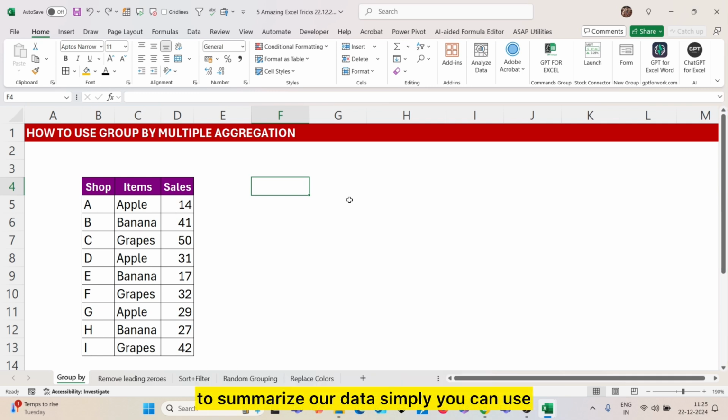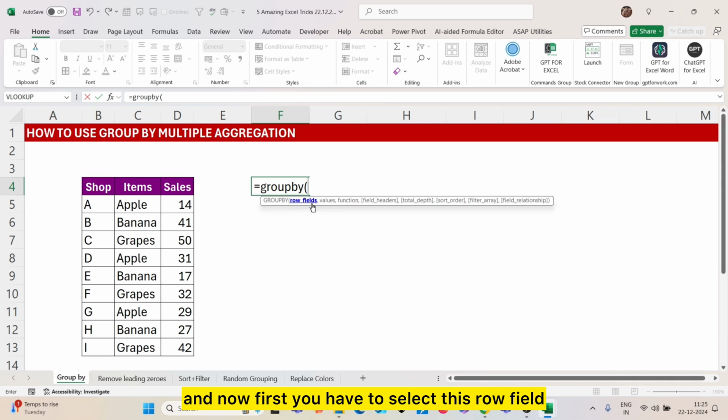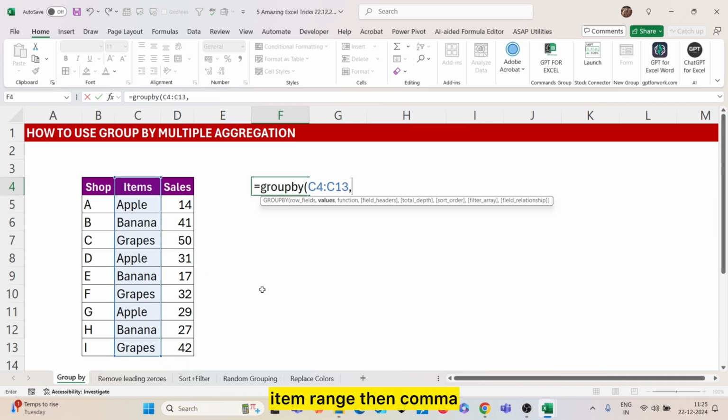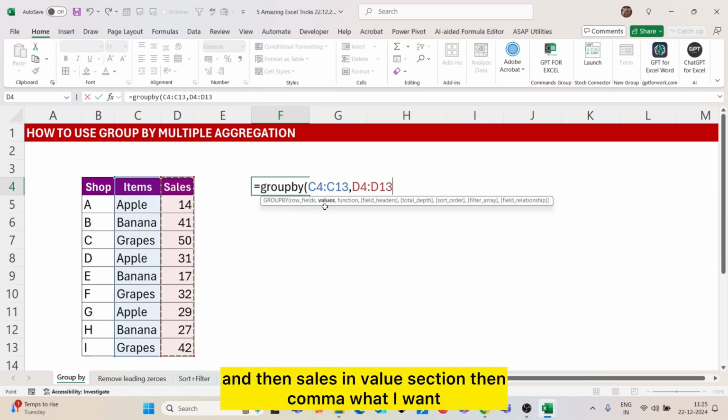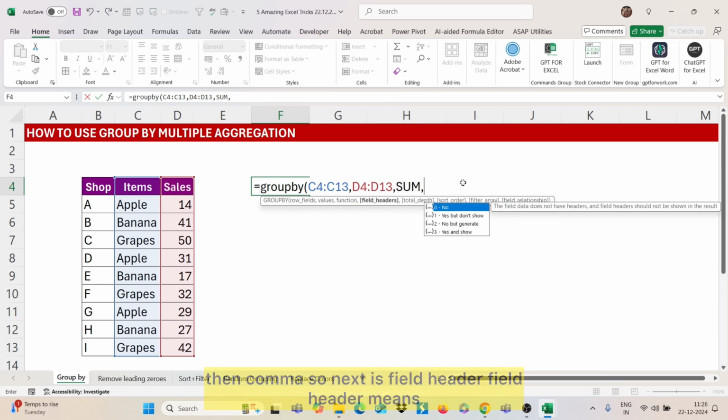To summarize our data, we can simply use group by: equal to group by, open bracket, and now first you have to select the row field. For the row field, I want the item, so I will select this item range with the heading. Then comma, and in the value section you can select your sales. I want to summarize this data, so I'm selecting item, and then sales in the value section, then comma. What I want right now is sum, so you can type sum here, then comma.